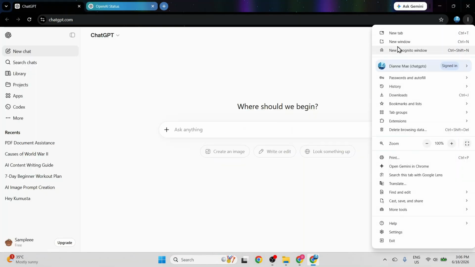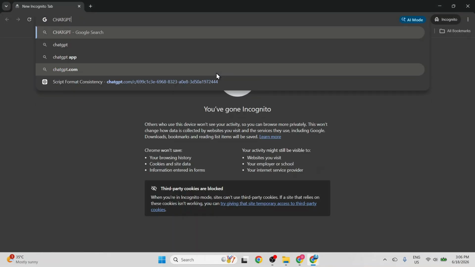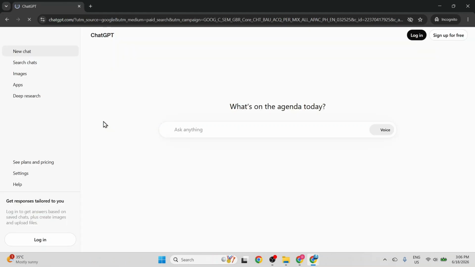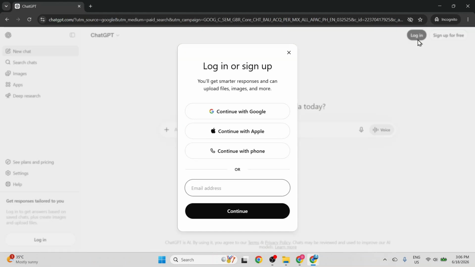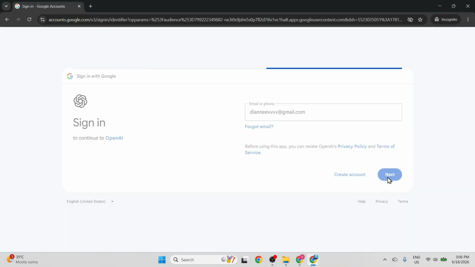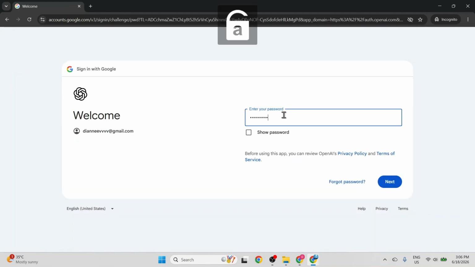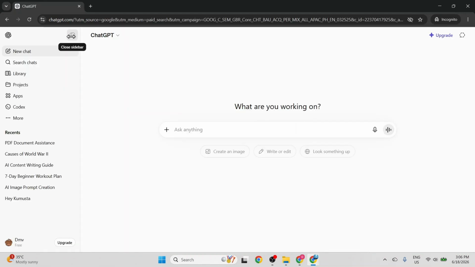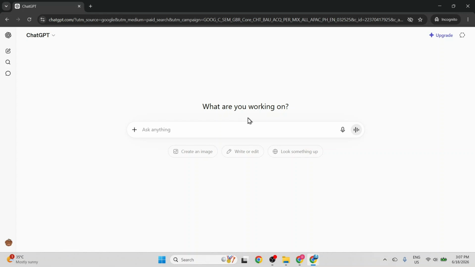I close the status page and open an incognito window. In the incognito window, I search for ChatGPT again and click the link. I click on Log in and enter my email address manually. I click Next, type in my password, and hit Next to sign in. Once the main page loads, I check to see if my conversations appear correctly. If it works fine here, it confirms the issue was likely browser related.